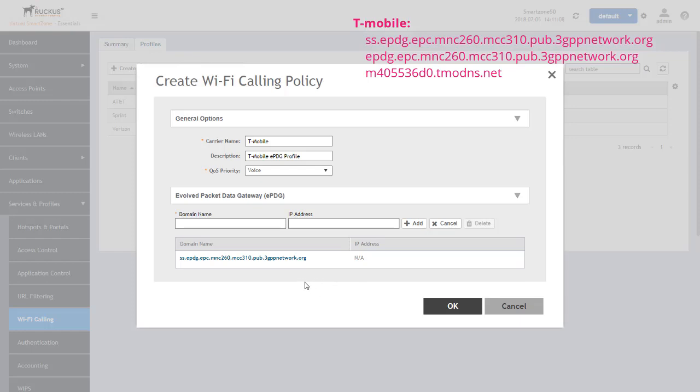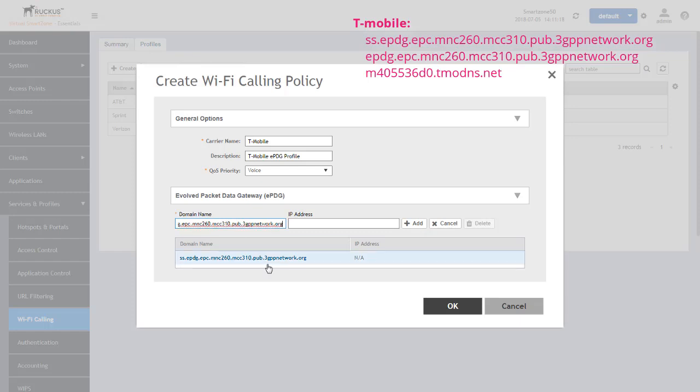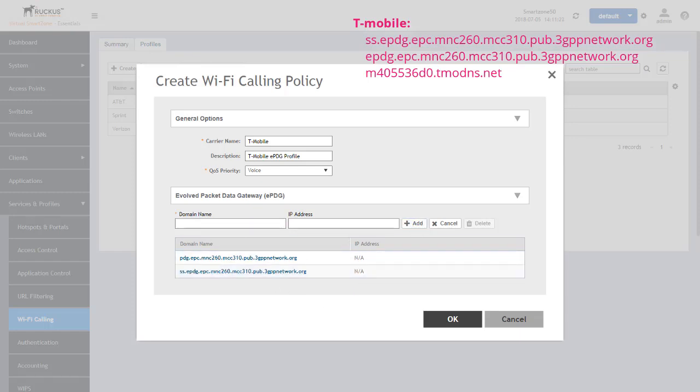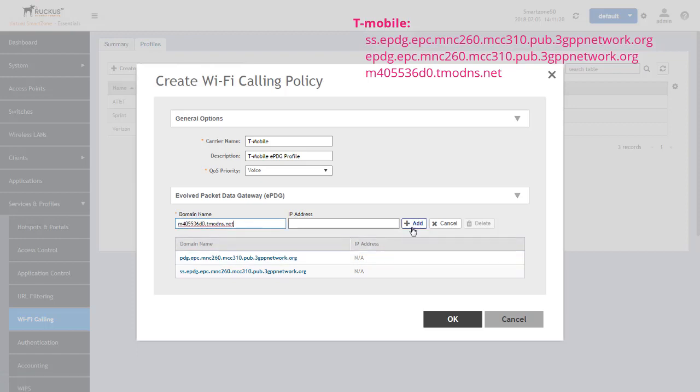So I'm going to click on that and add the first one. I'm going to go ahead and add a second one here now. And like I said earlier, you can use up to 5 of these that can be added for a carrier in this particular profile, allowing it to have multiple domains to which these phones might be connecting. And there is my third.